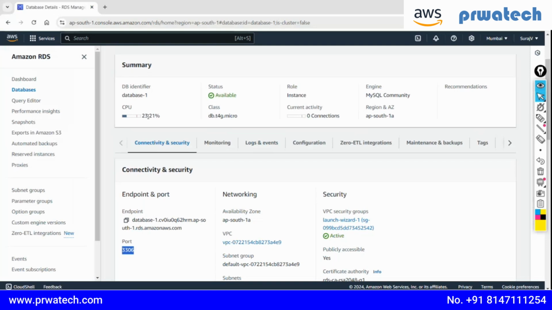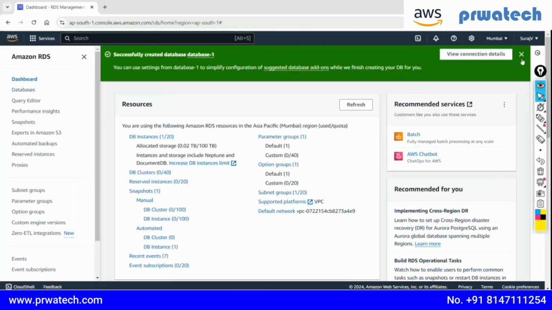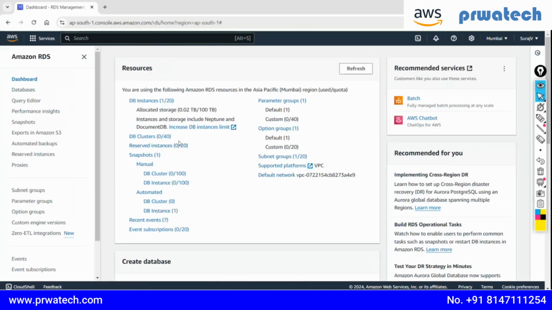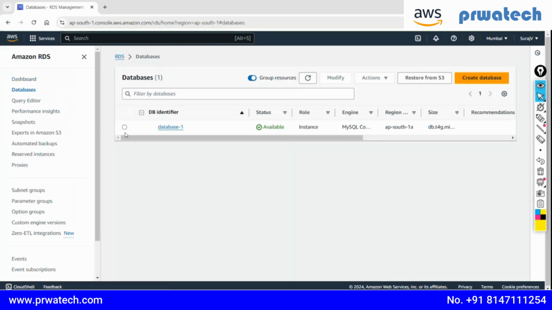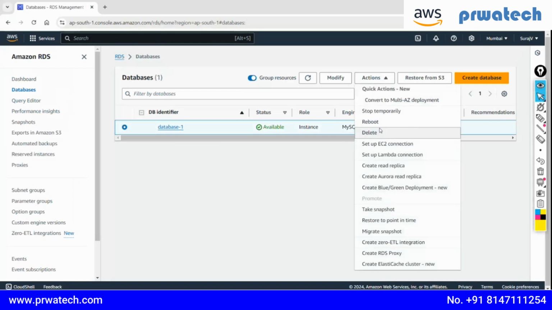Now it will be working currently. Okay. This is how you can make a connection with the SQL. Once you're done, if you want to stop, you can stop it also. So I'll just delete the instance because I have done it. It will consume some storage and all those things. So I just want to delete the instance. Select the instance and delete.